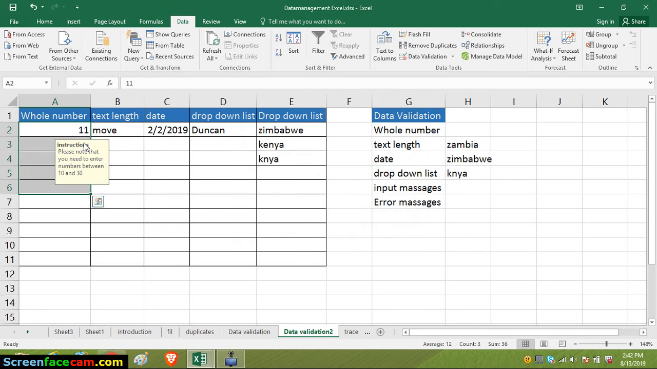Now you see that it's popping up. Immediately I go to a cell which I've validated, it says Instructions: please note that you need to enter numbers between 10 and 30. So before they even make an error, they are guided.